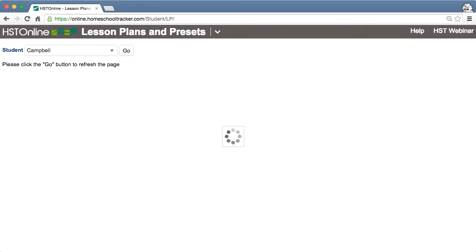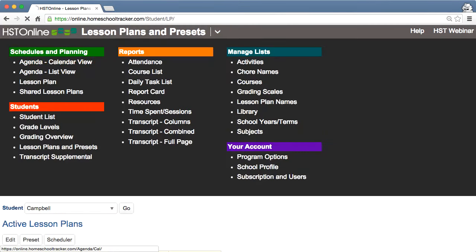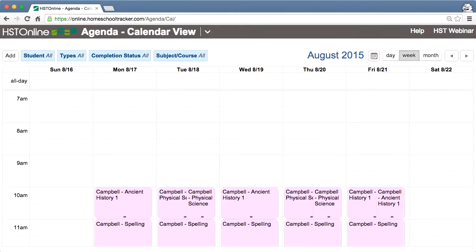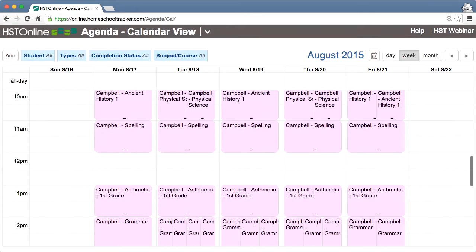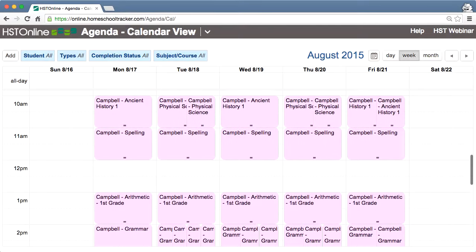And when this refreshes, you'll see that a number of these were used, right? So now I have 196 items remaining in Abeka arithmetic, 115 in spelling, etc. And if I now jump over to my calendar view and look at next week, you'll see all of Campbell's assignments are already scheduled, ready to go for next week.